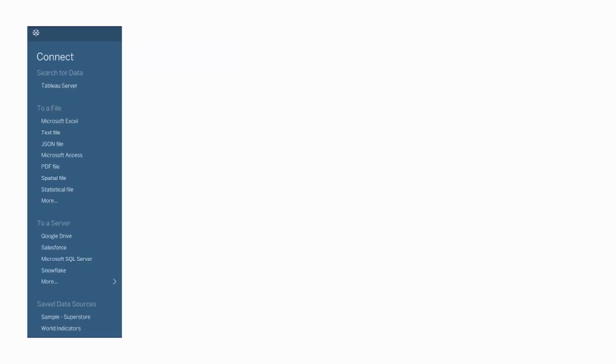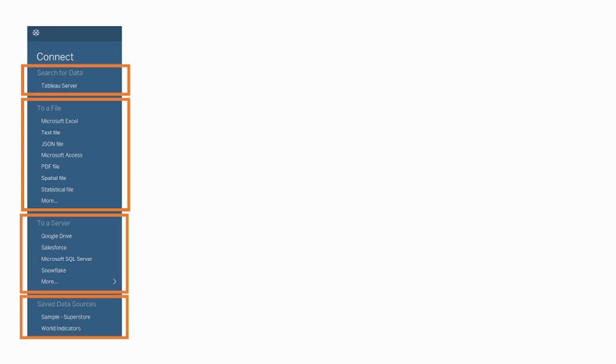So let's go through the Connect pane. There's four different sections. There's a search for data section, a to a file section, to a server, and saved data sources. So we're going to go through all four of them. So let's start with search for data.